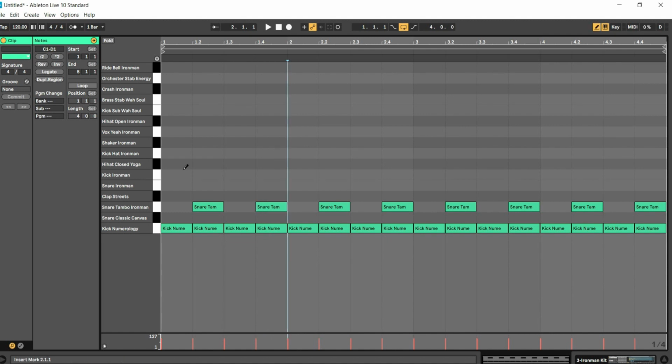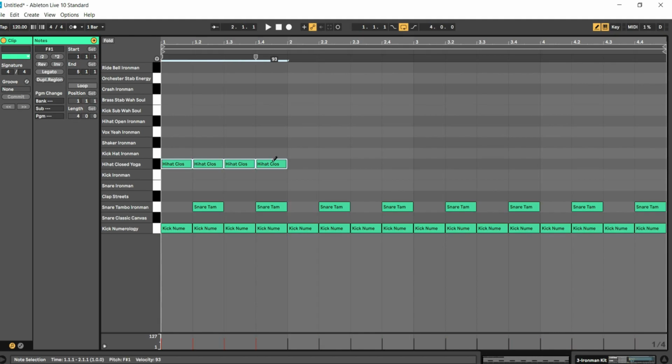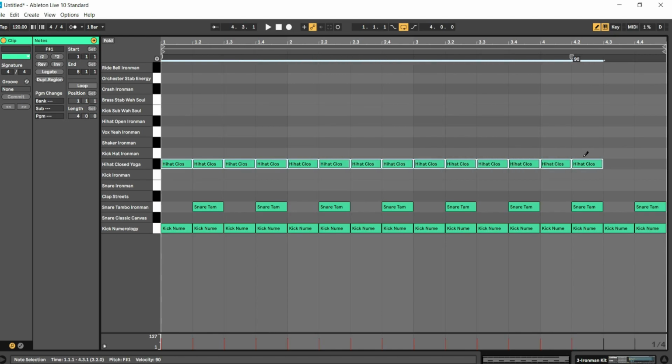Hi-hats are another very common part of drum beats, so I'm just going to add a closed hi-hat. Don't know why it's called yoga, but whatever. I'm just going to add them like that, one over each beat.